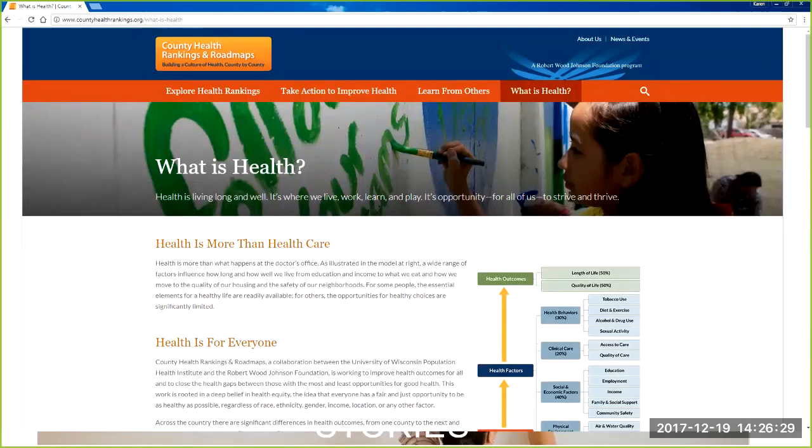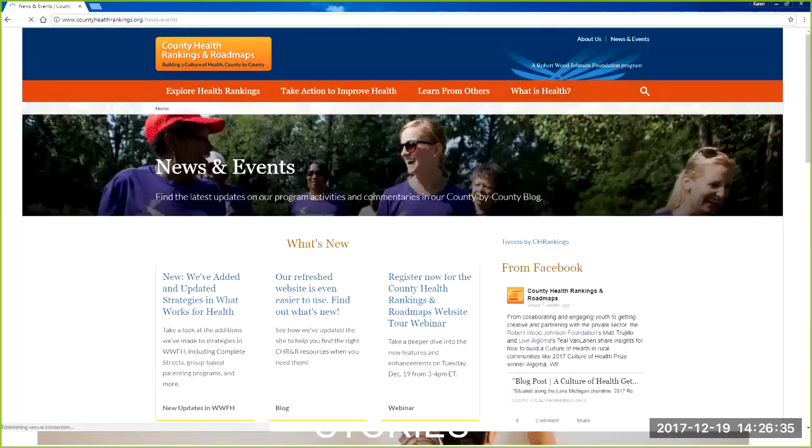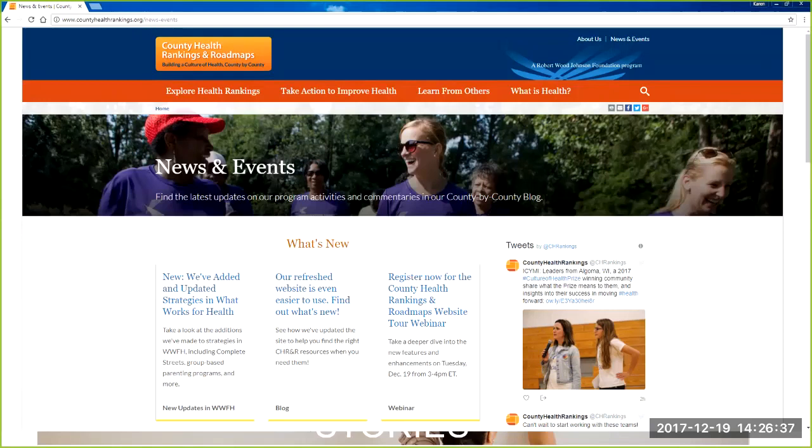And finally, I want to make one other stop up here in the top right-hand corner. You can see News and Events. And this is a page that helps us keep things fresh. This is going to be your go-to page to find out what's new with County Health Rankings and Roadmaps. And we'll feature updates, webinars, blog posts, and include our social media feeds here.